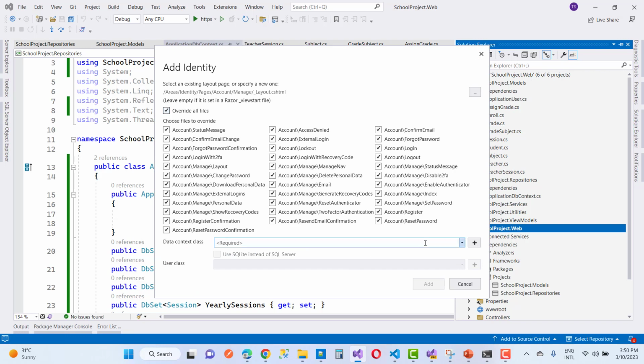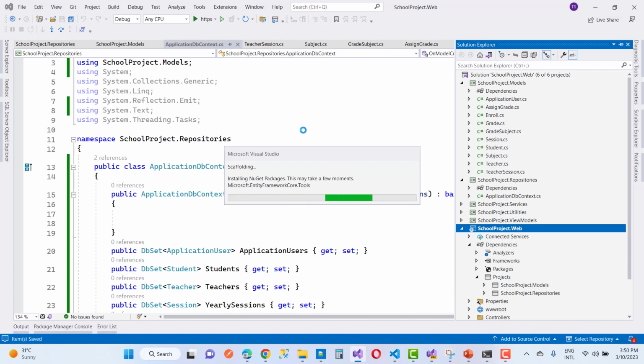Here we have override all files first of all and select application DB context. But you notice that the user class is not right now linked. Okay, so I'm going to add a new application DB context, and here you can see that when we add, school project dot web dot data dot school project dot web context is added right now, then you will see that use SQLite instead of this. So here we have application user inside the model. So add it. There is no issue. Okay. So after that, we will go for removing that DB context from here and adding the DB context right now.